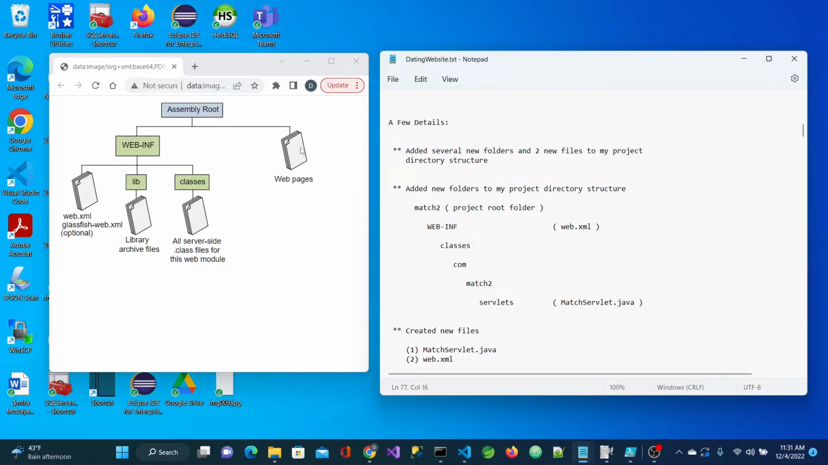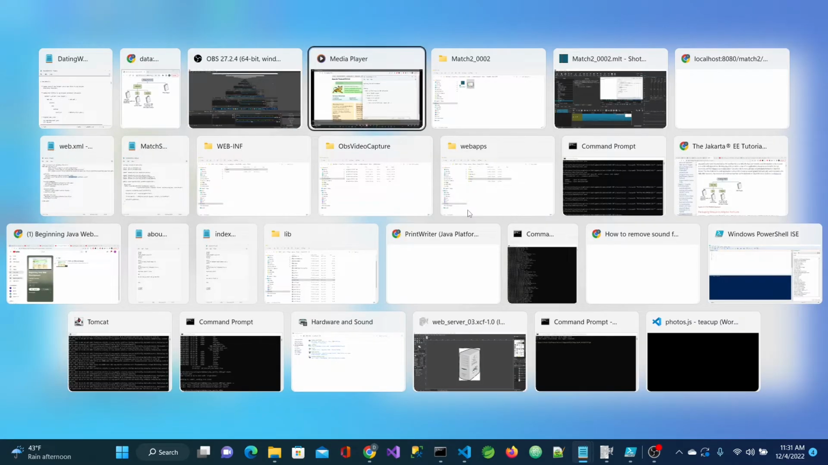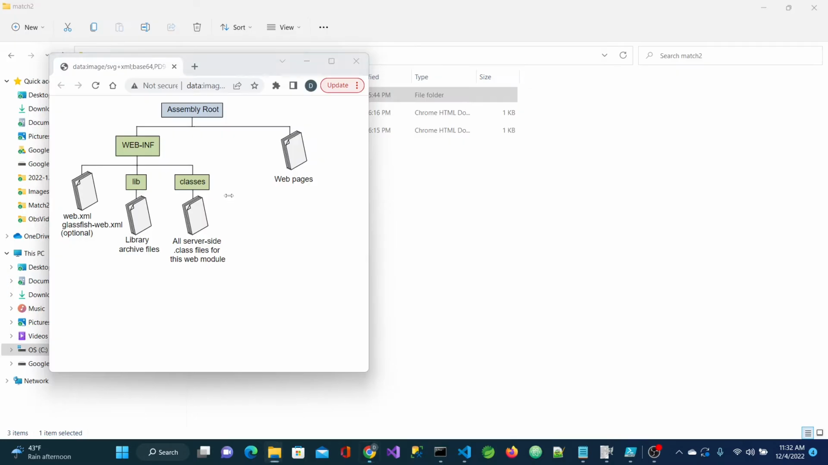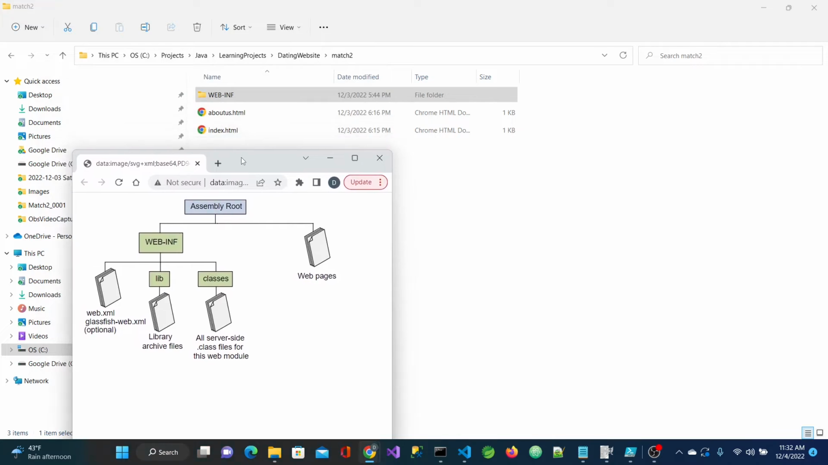As you may remember, our static HTML pages in the beginning that we created were here in the root directory, and in our case, the root directory is the match2 folder. I can just jump over and show you that quickly. So here is our projects folder, and if we come to the match2, this is where we created our two static HTML files. And as you can see back on this image, that lines up with what they talk about here in the assembly root. You have your web pages, which is what we have in our root directory.